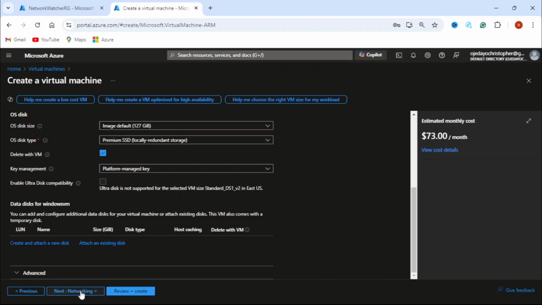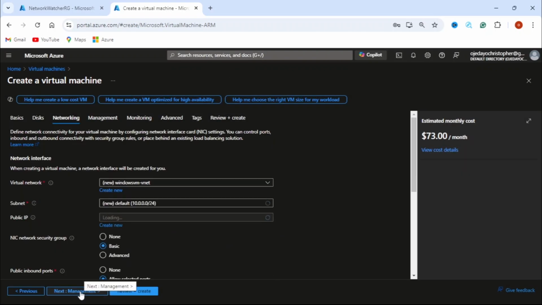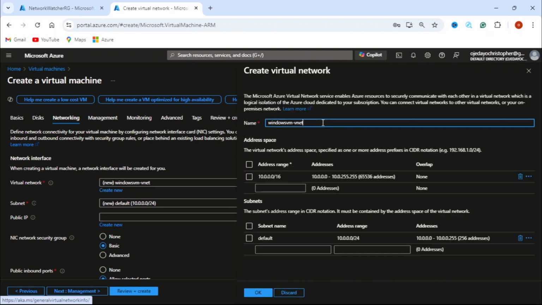So click on networking. Now this is where I'm going to have a problem because there is no virtual network. So what I'm going to do is just quickly create one virtual network like that. We are going to name it Windows Virtual Network, Windows VN.